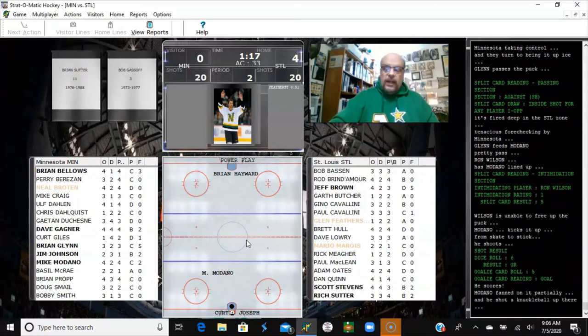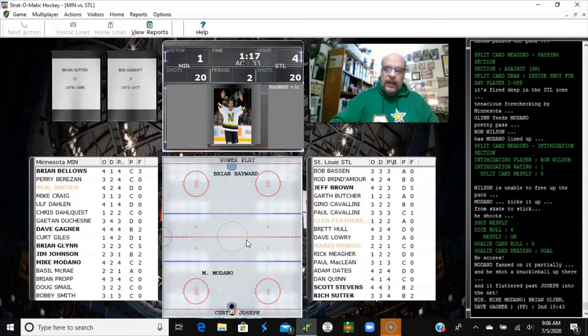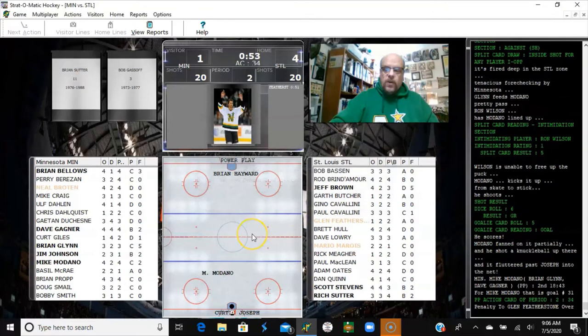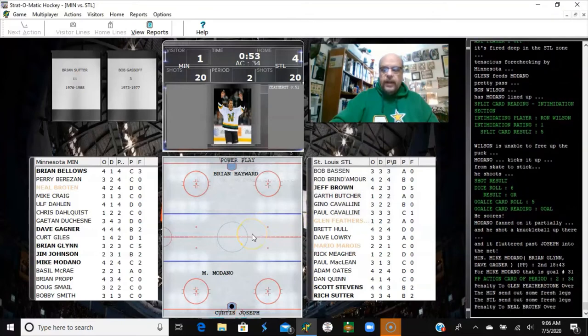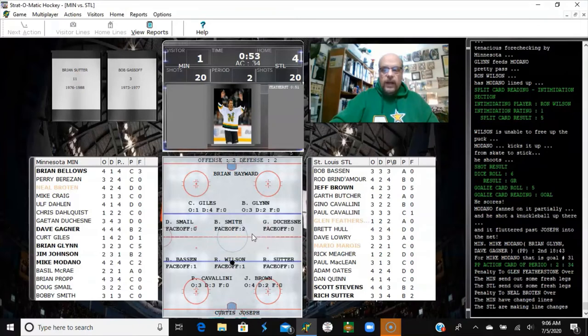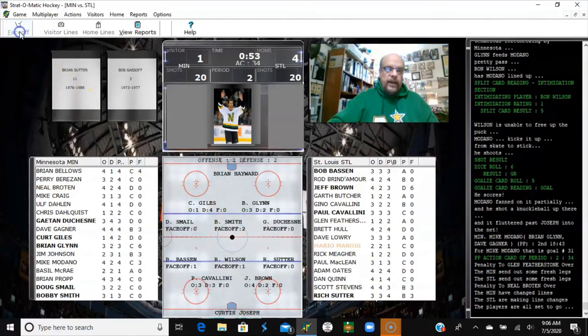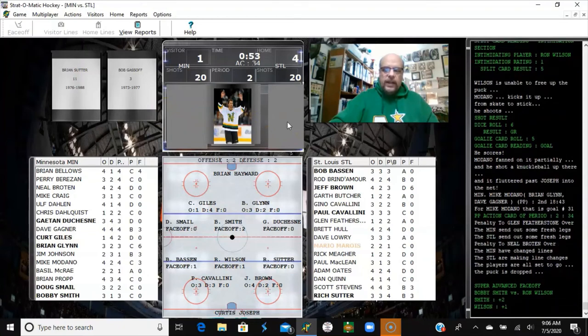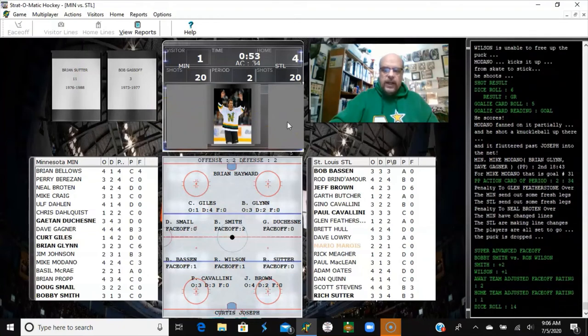But it might be a little too late. Shots are tied at 20, but we're still down on the scoreboard 4-1. And so we got to get at least, right now, 3 goals in the third period. I don't really see that happening. It seems like they're playing too well, St. Louis, this game.